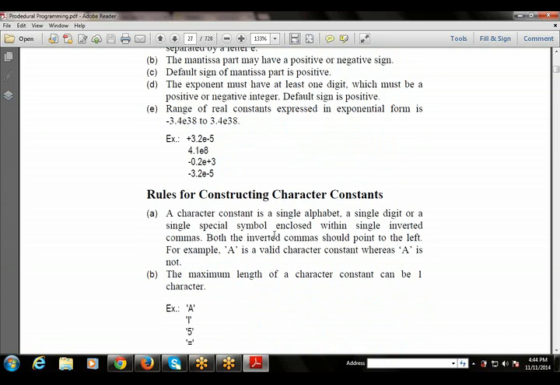Now, what are the rules for constructing the character constant? Before this, we have studied the rules for constructing the integer constant and real constant. Now, what are the rules for constructing the character constant? That is, how are character constants represented, or what are the rules that will be followed for representing characters in the C language? A character constant is a single alphabet, single digit, or a single special symbol that is enclosed within single inverted commas.